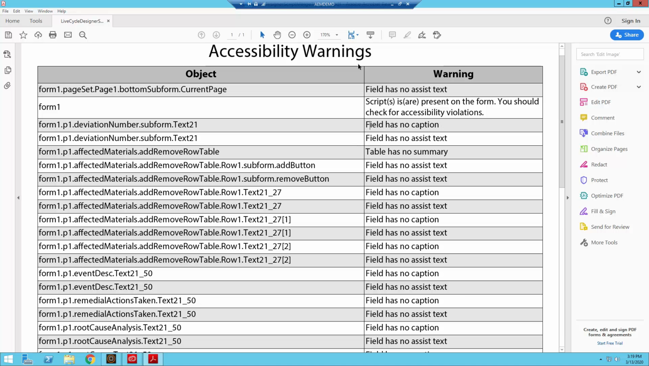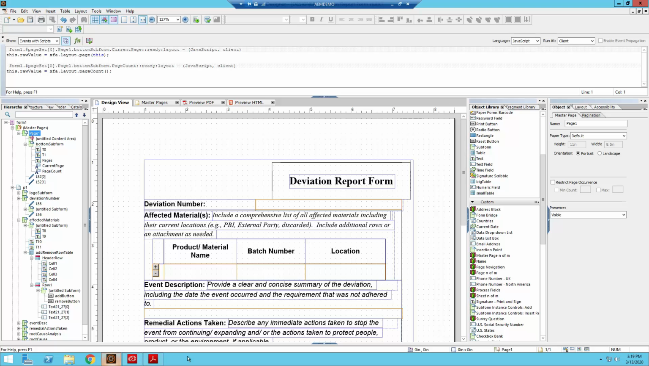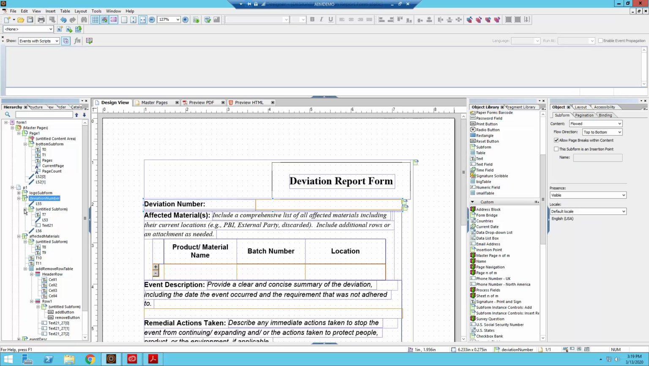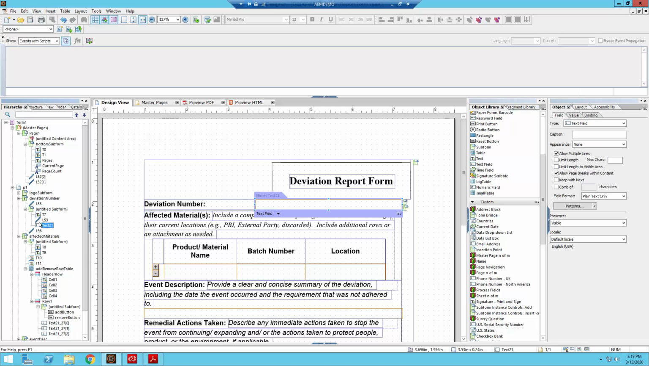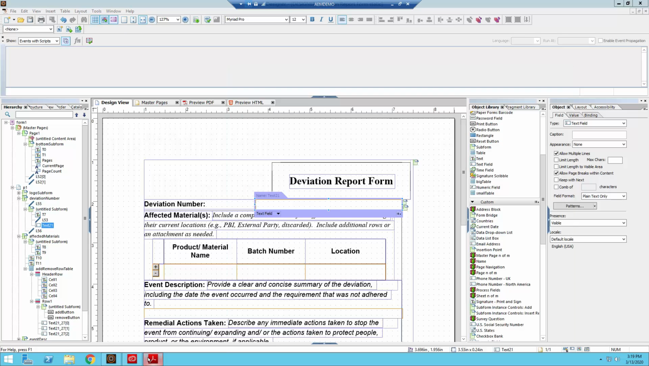So field has no caption, and so which field is that in particular? Deviation number subform text 21. Okay. Deviation number dot subform dot text 21. Here we go. Okay, so this text field has no caption or assist text for that matter.